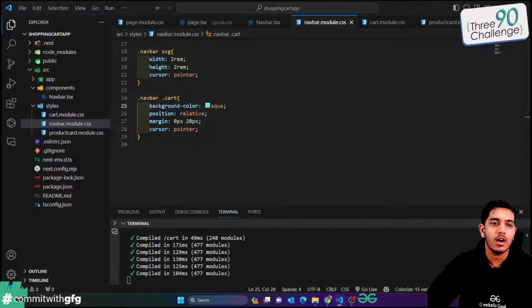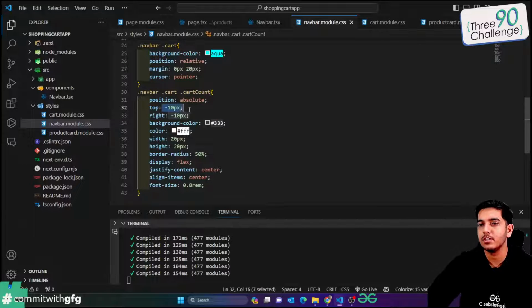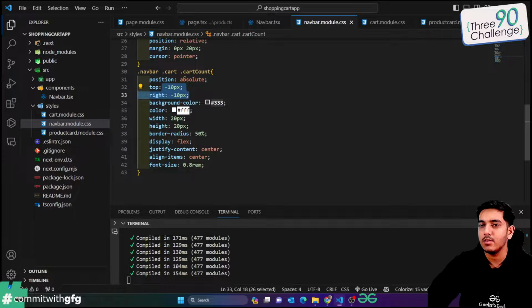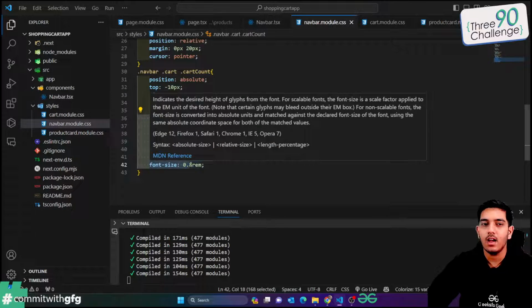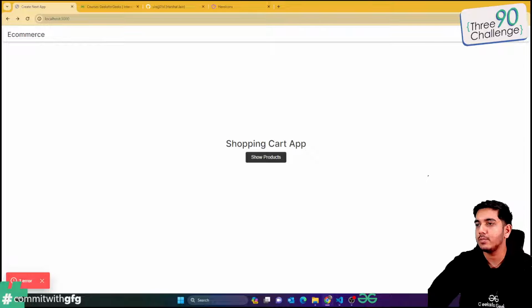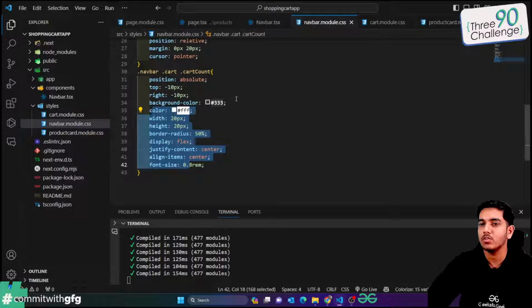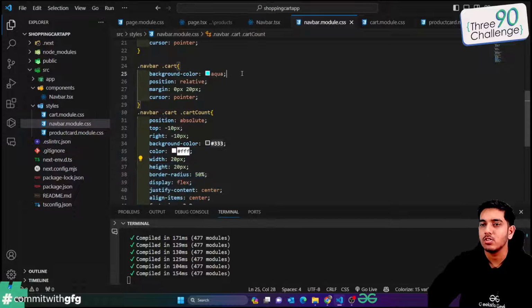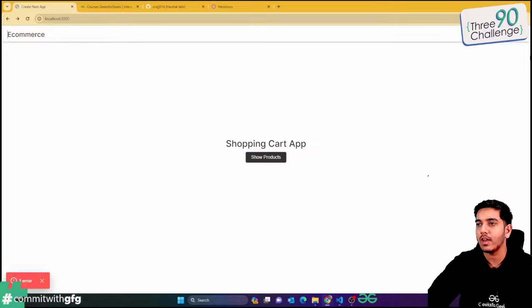So I'm gonna say that my cart count would be taking position absolute, and I want to show it in the top right. So I've simply said top -10, right -10, position absolute, and after that this is going to take very less space, and you can see it's at the top because I have given it some styles. Now I'm gonna remove this, and you can see that the navbar is now also styled.